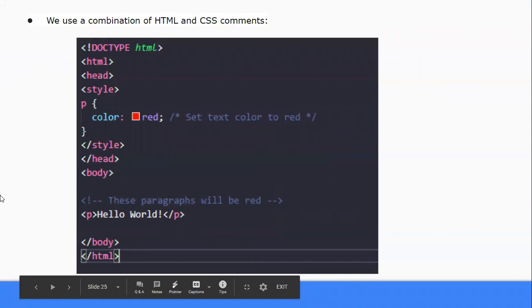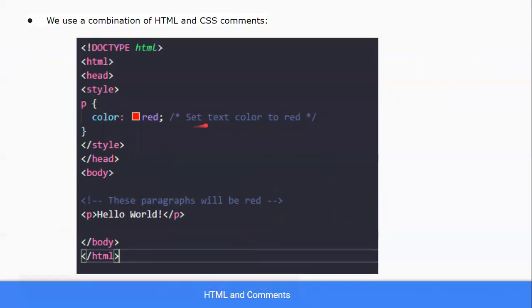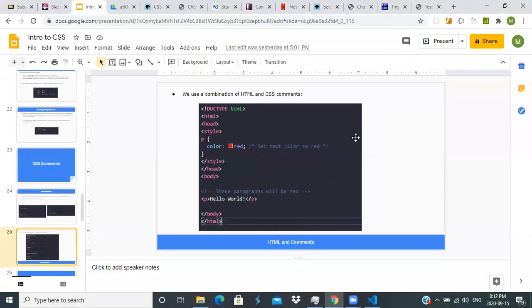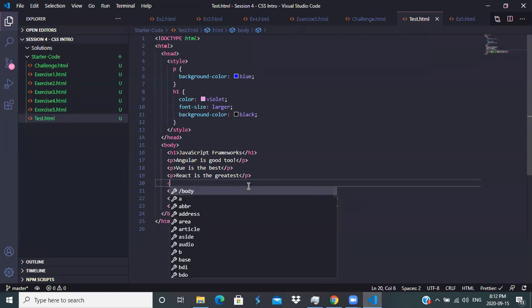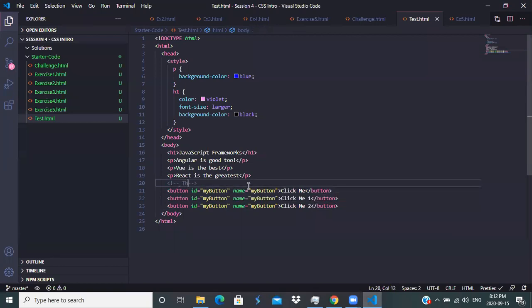So you can use a combination of HTML and CSS comments. So here we have our HTML documents, then we have a nested comment here that is within the style tag, and then we have the HTML comment right there. So let's see if we mix and match those, what happens. So let's quickly go to our code here and first we'll put an HTML comment. All right, this is an HTML comment.